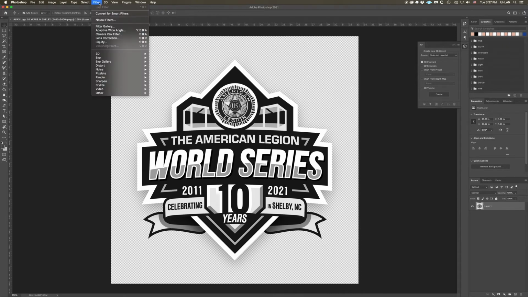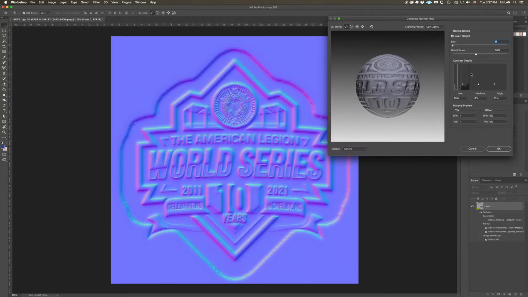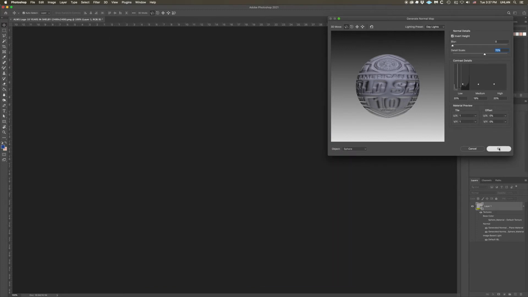And then we're going to go to Filters, 3D filters, and Normal Map. And then this will open a window which will show us the relief or the depth of the texture. Now this is adjustable. You can go from slight detail to extreme detail. Extreme is just too much. I like it right in between, right in the middle is going to be perfect for us.